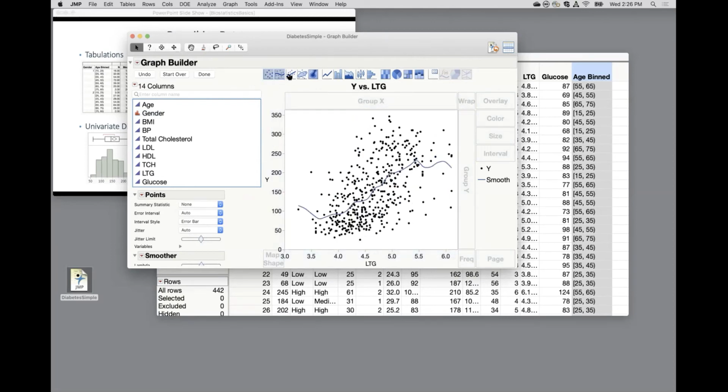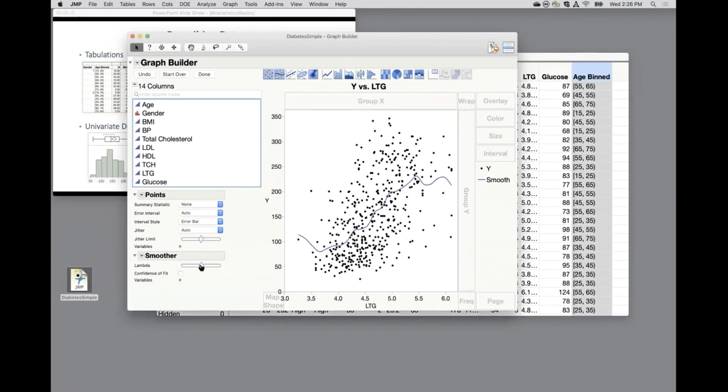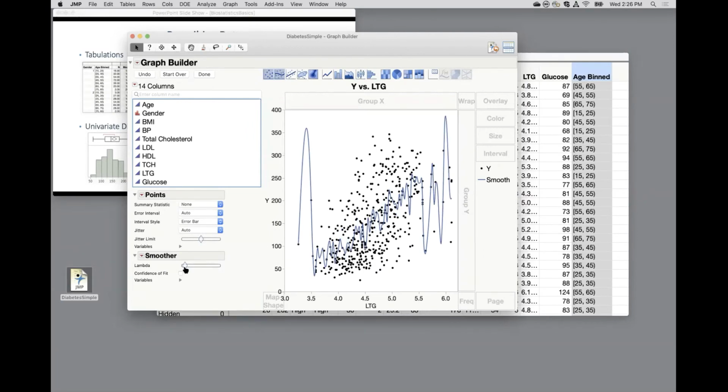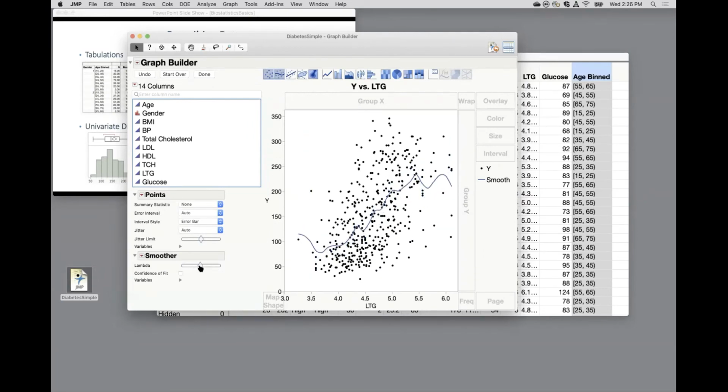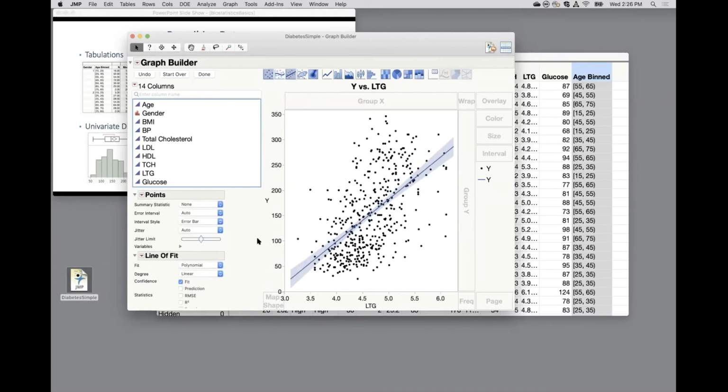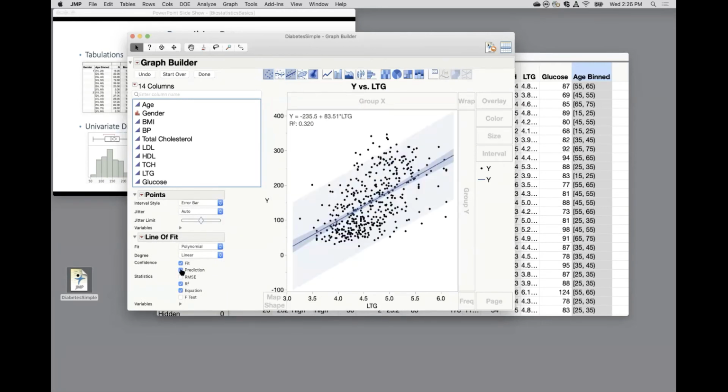I could put a best fit line. So you noticed it had a smoother to begin with. That smoother, we see more information about the smoother over here. We could make it really flat like a line, or really bumpy, really smoothed, depending on this lambda parameter. We can also add a confidence band around it. So this is really cool that you can actually get the 95% confidence band for a smoother, not just for the line of fit. So the line of fit also has a confidence band, and we can actually do the regression analysis right here by asking for the equation, maybe the R squared, maybe put the prediction band there as well.